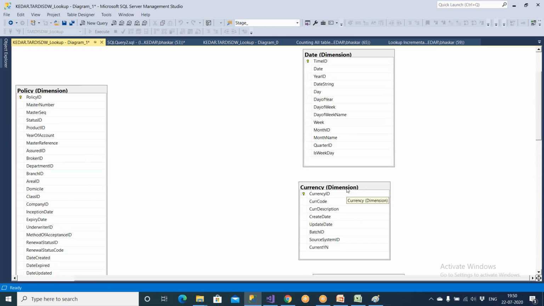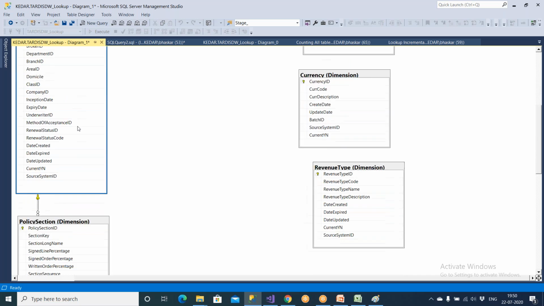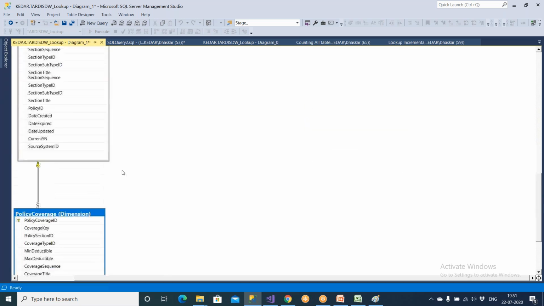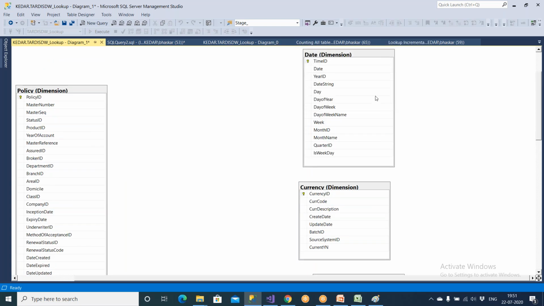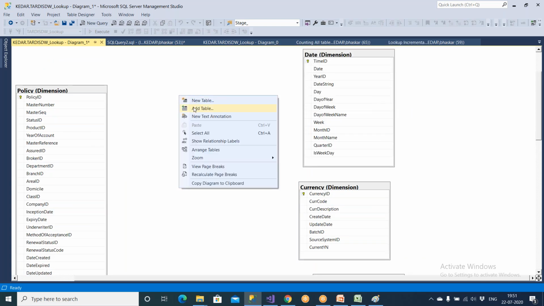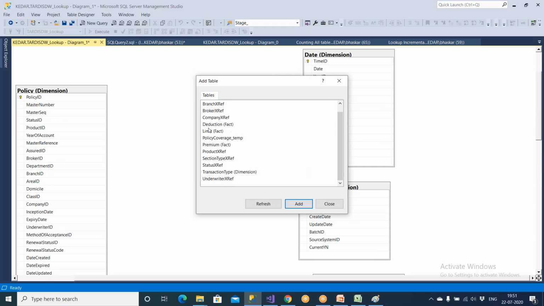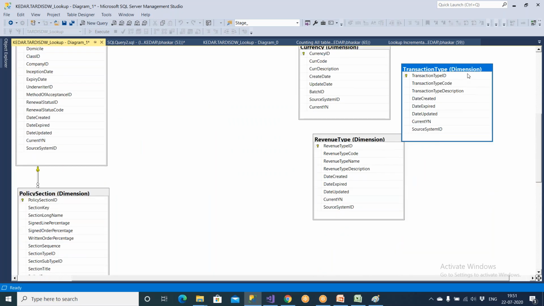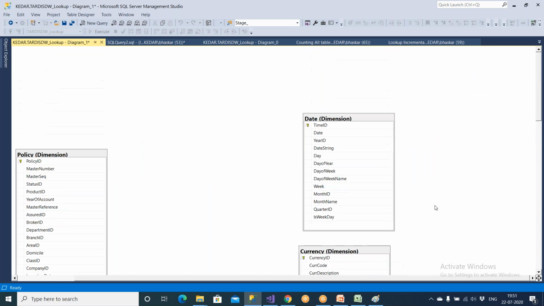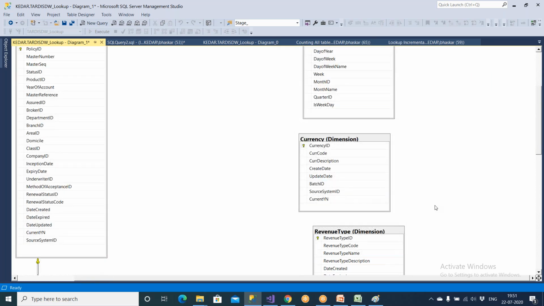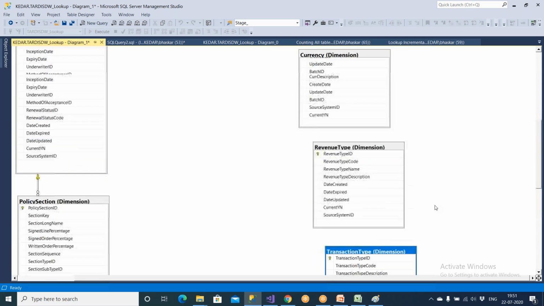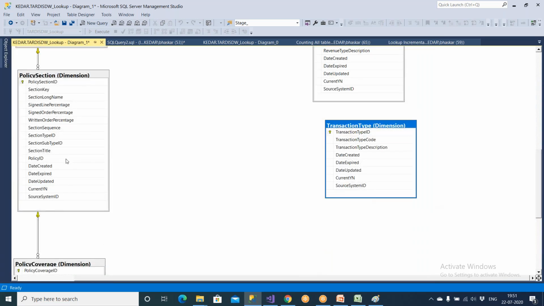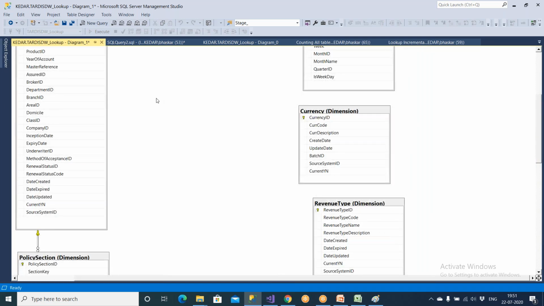These can run simultaneously, in parallel. But these, no. First policy should run, then policy section, then policy coverage. Clear? These are independent, there is no linkage. Now let me add a new table, any dimension, transaction type. When I add it, it is also independent. There is no link. Clear? So the independent ones are date, currency, revenue type, and transaction type. These are completely independent.